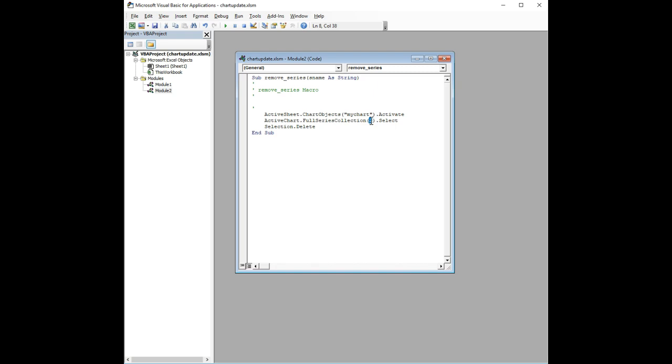And remember, what we have here is a collection. First of all, it activates the chart, and I've renamed that chart to be my chart, just so it has a name we can recognize here. And then it says ActiveChart.FullSeriesCollection(2).Select. So it needs to select the series that we want to delete. As you may recall, when you're dealing with a collection, you can index that collection in one of two ways in Visual Basic. You can give it an integer, a number representing which object you want. In this case, it's object number 2. Or you can give it the name of the object.